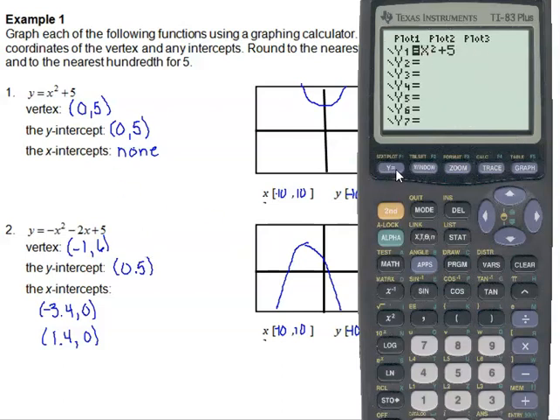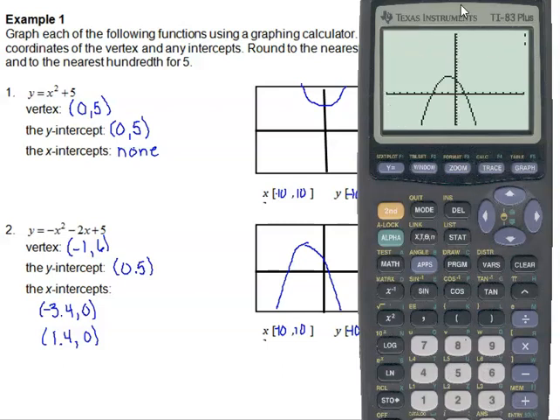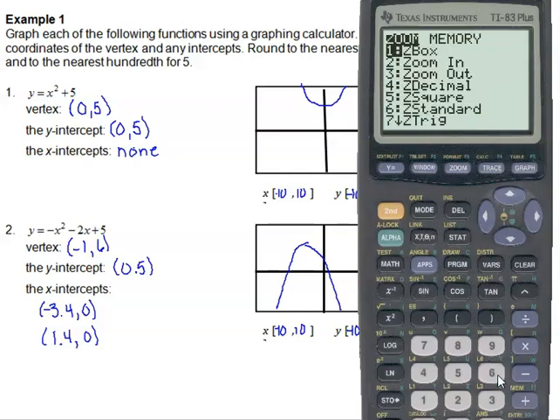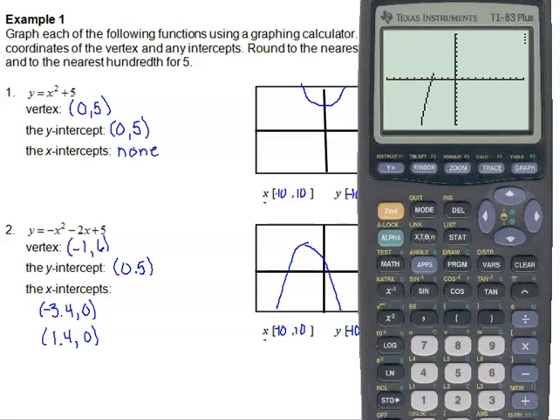Let's do the next one, which is negative x squared minus 2x plus 5. Remember, if you have a negative in the first term, use that little button, you can't see it, it's right down here under the 3. Use that button instead. I can use a window of 10 by 10 if I wish, and if I want to go back to that, second zoom 6 and enter. Oops, I froze it.